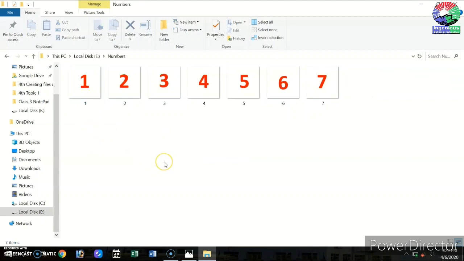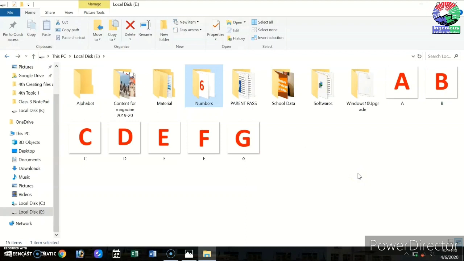So two ways. One is cut and paste, another is drag and drop. So the first step what we did was cut and paste. The second step is known as drag and drop. Now we have the alphabet images. We will do the same thing to the alphabets as well.